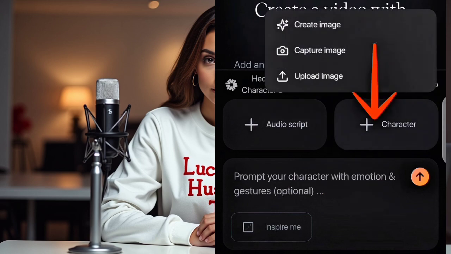After that, click on this plus character for us to start creating our avatar. You click on the plus sign, it's going to display this. It says create image, capture image, or upload image. As I earlier said, I want to use this platform to create everything concerning our character. For that reason, I'm just going to click on create image.